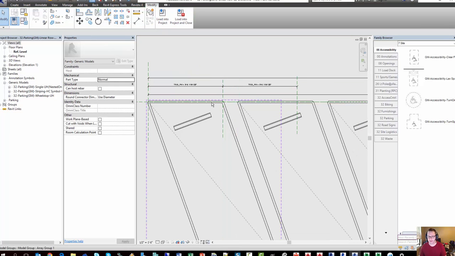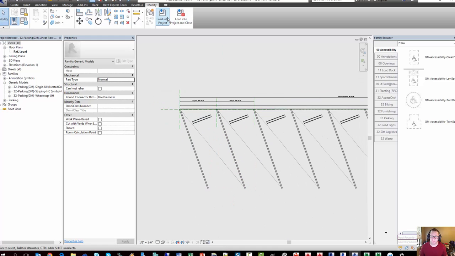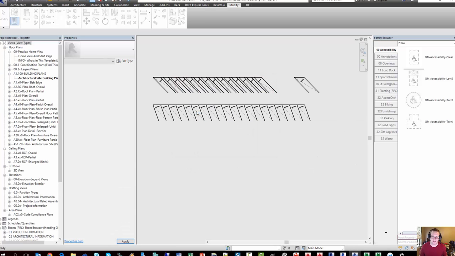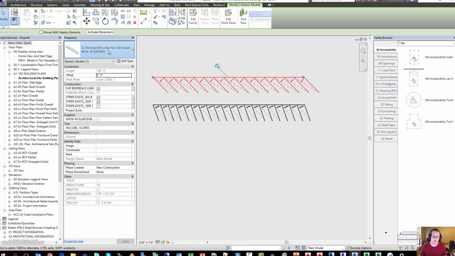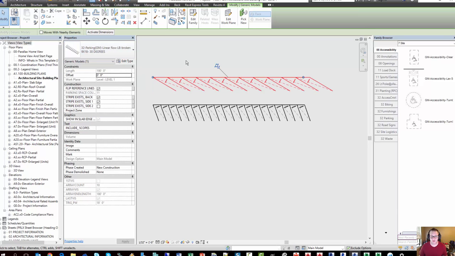If instead of doing that, we simply use the align command to the reference plane, for whatever reason, the behavior in the project that was breaking the family now seems to work. So again, it was always behaving in the family editor, but now it's working regardless, which is kind of interesting.